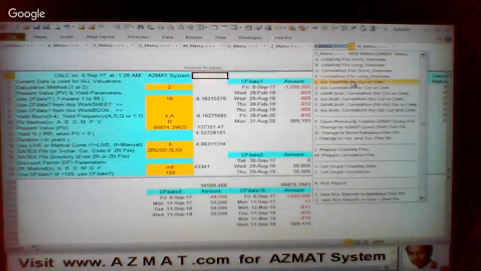So this command, all volatility for currency or commodity, has a longer description, and that description is: gets the volatility data for all instruments of a given currency or commodity. Second one, all correlation. Similarly, next one is here, all correlation for currency or commodity gets the correlation for all instruments of a given currency or commodity.